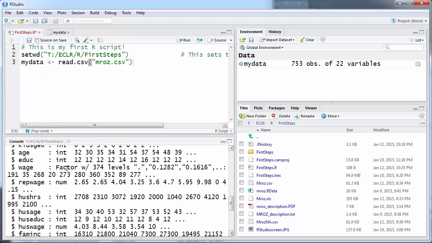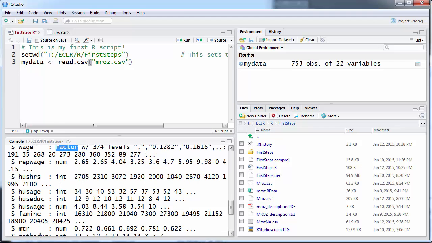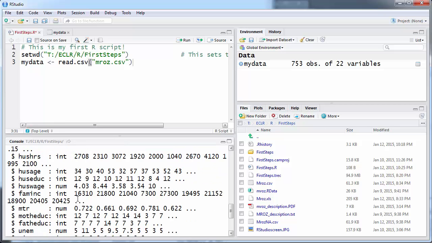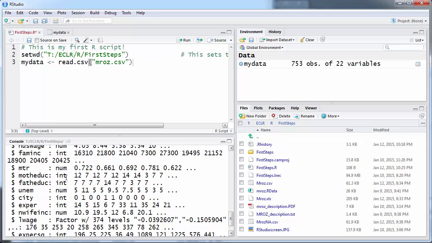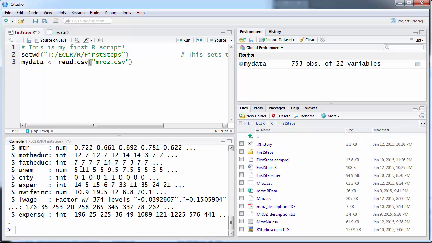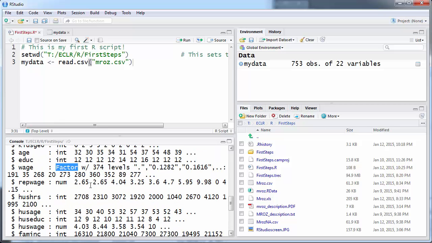Then there's a factor. I'll get back to this. There are also nums. These are numeric, they're called numerics. These are real numbers. So 2.65, for instance, 4.04, and so forth. And so most of the variables are either ints or nums, so integers or real numbers, but there are two variables that are factors here.